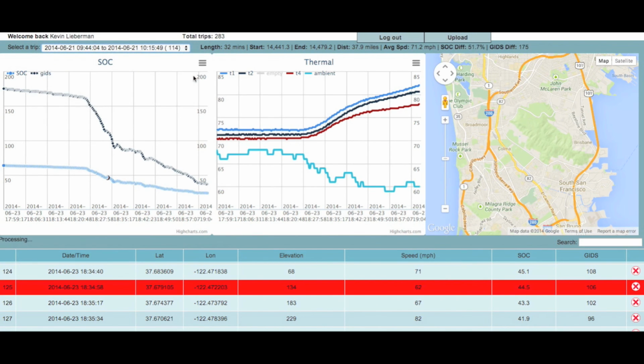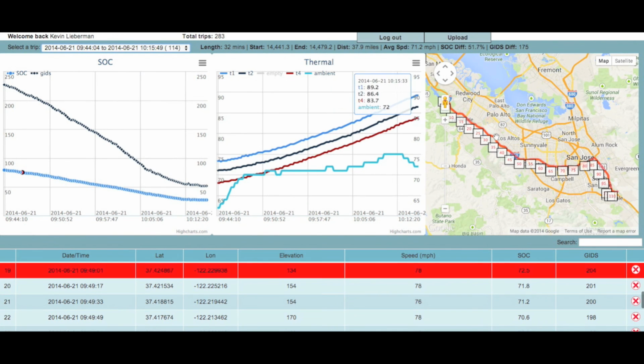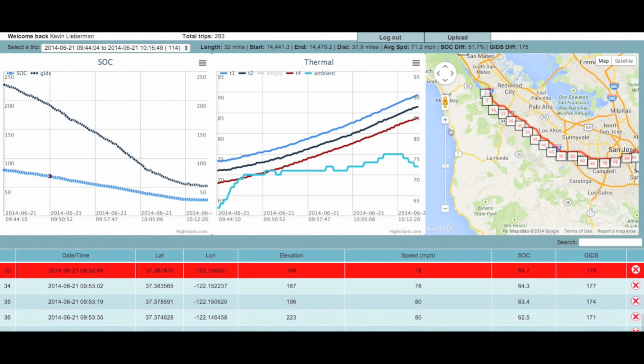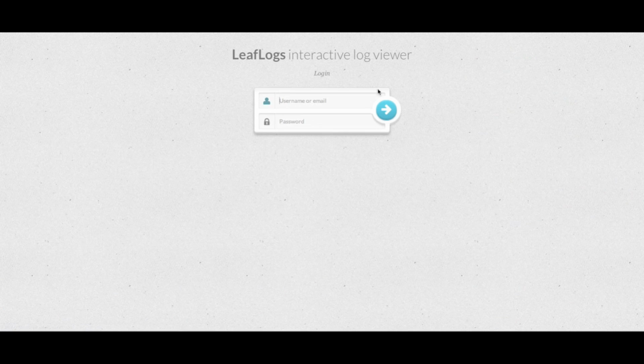I'm going to choose another drive I did here. I knew I was trying to wring out every last volt in my battery there, and I wanted to see how much charge was left when I got to my destination. And I could see that pretty good here. The batteries start to heat up as the ambient temperature goes up a little too. That's pretty much it.